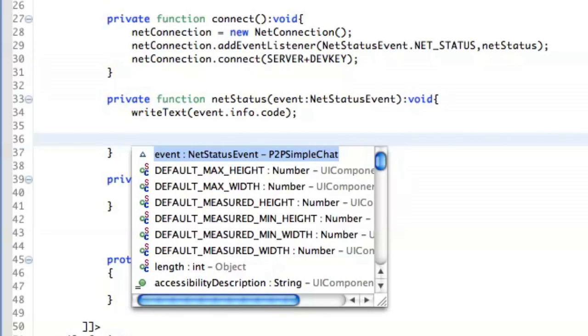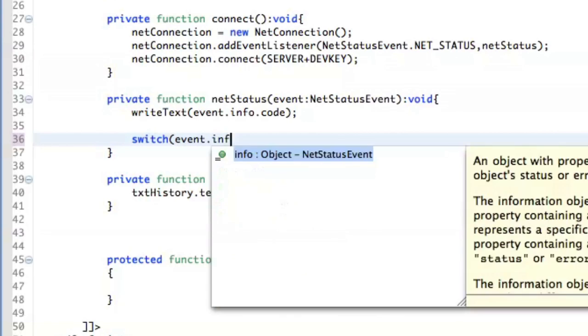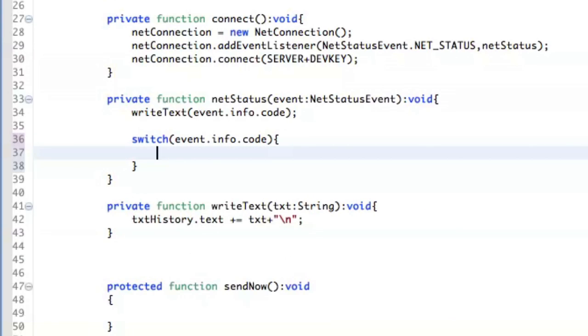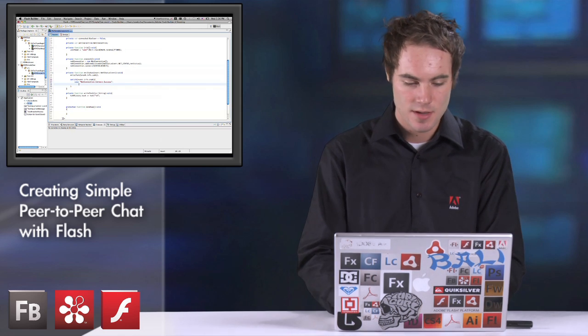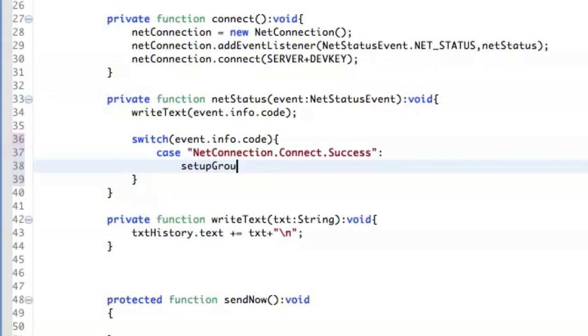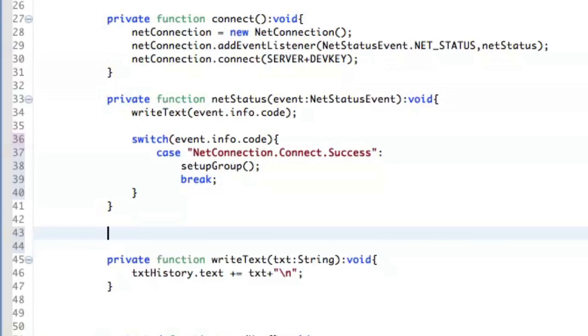So once we are in net status, we just switch the event info code. And in case it's net connection connect success, which means we are successfully connected to the Stratus service, we just set up the group like this and we also break it. So now we have to add the setup group function.